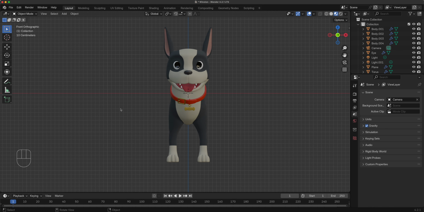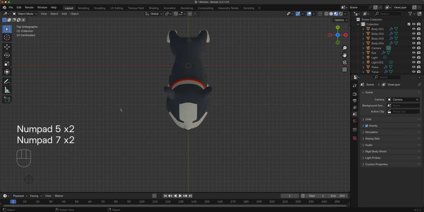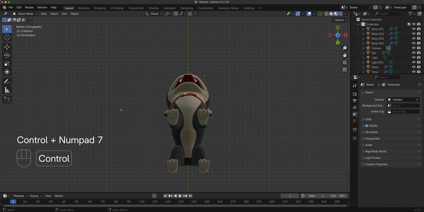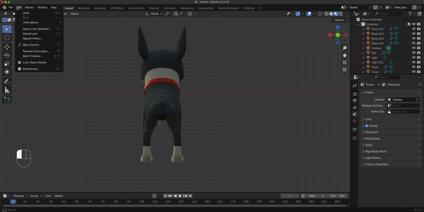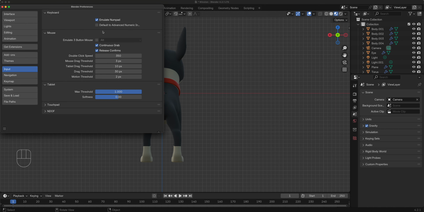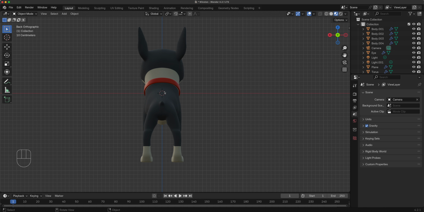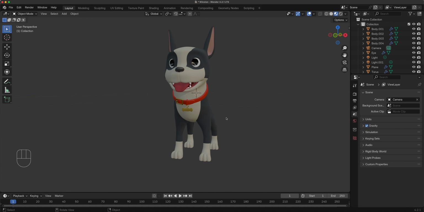All right, so there's our perspective, there's our top. And then if you do Control 7, Control 1, you get that one, which is the back. So I'm going to turn that off. I'm not going to be using that, but if you have a laptop, and that's in the preference input, you can emulate it. If let's say you want to keep those, because those 1 through 0 are still useful because we're using those for, let's say, edit mode.